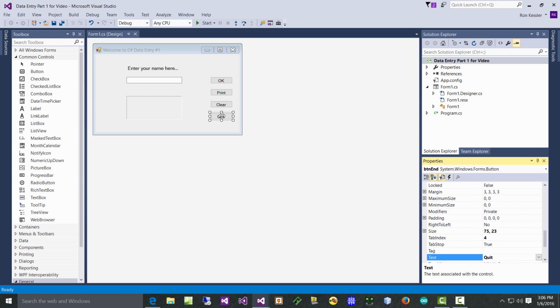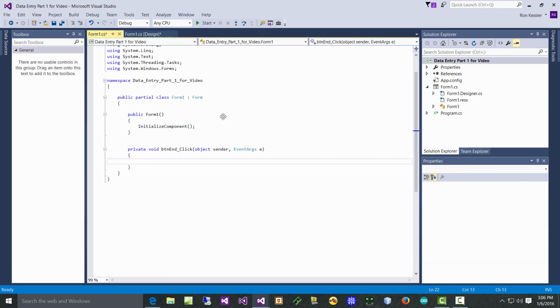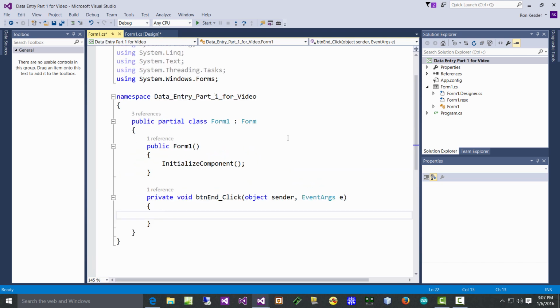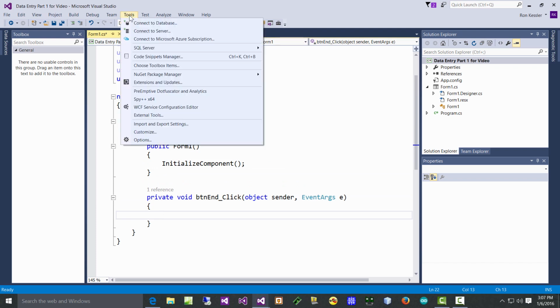So to do that, the easiest way, it's not the only way, just double click on the button, and it will make what's called an event handler. Now when you look at my code, it looks very, very small. So I'm going to hold down my control button and scroll my mouse so it makes it a little bigger for you. I also want to show you how to change the fonts here, because I don't like those. That looks kind of ugly.